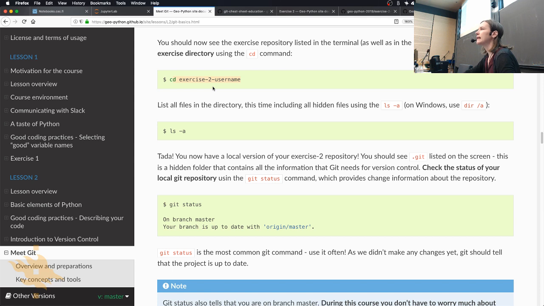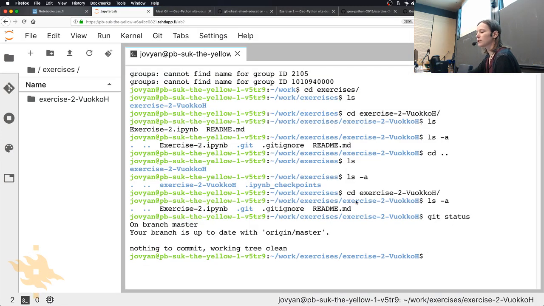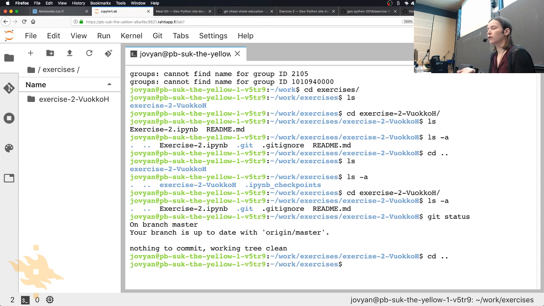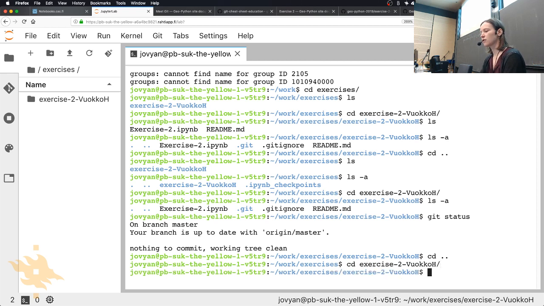No. cd stands for change directory, so cd folder name. So if you want to go backwards here, then you put cd .. So you move one level up. Now I'm in exercises, then I go cd exercises to Vuokko. Now I'm in my own exercise repository. So cd .. or cd folder name.